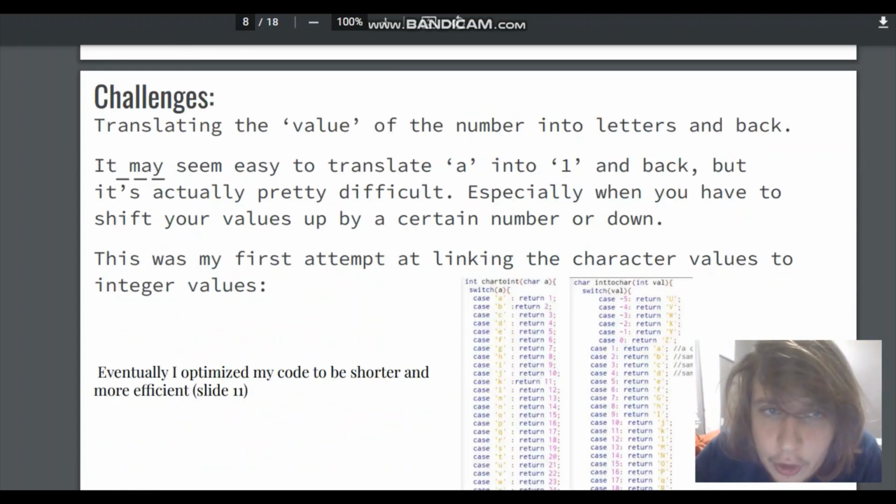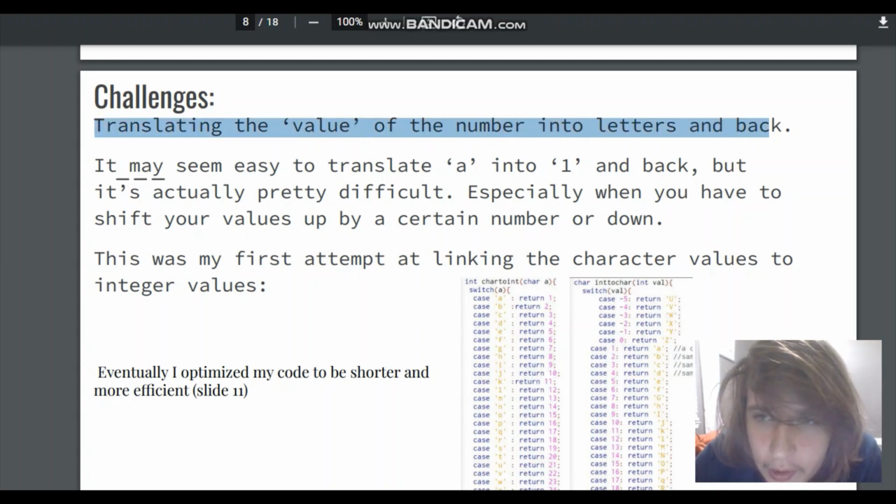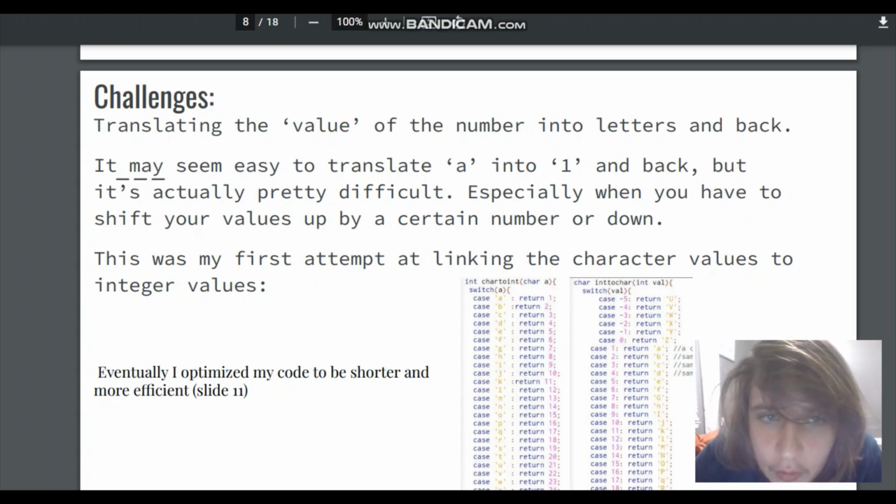Here begin the challenges of my tool. So first challenge is translating the value of the number into letters and back. It may seem easy to translate A into 1 and back, but it's actually pretty difficult, especially when you have to shift your values up or down by a certain number.